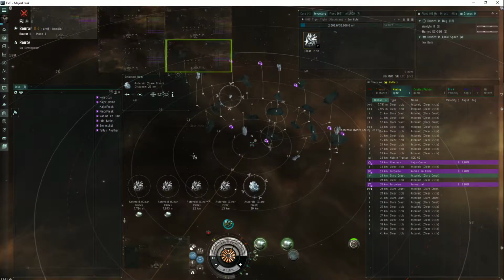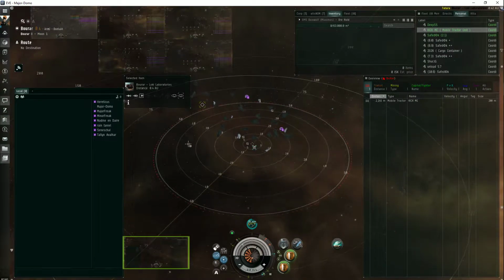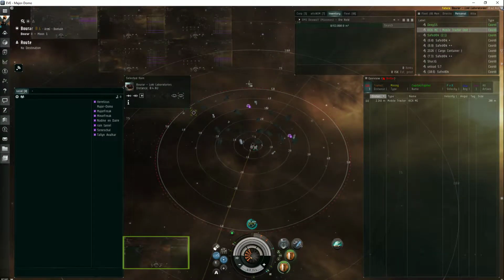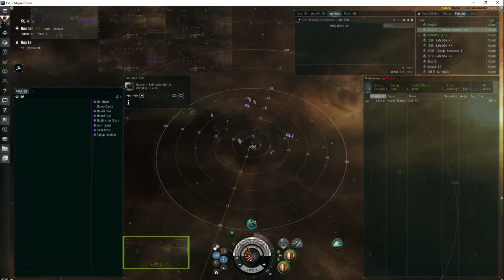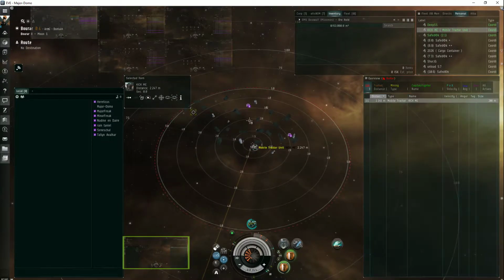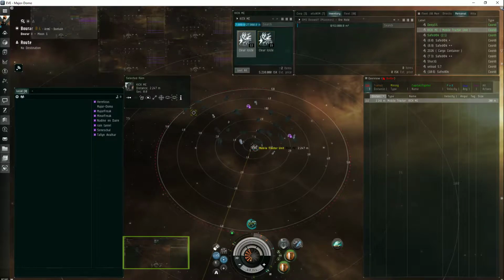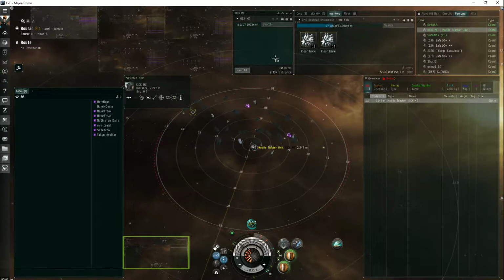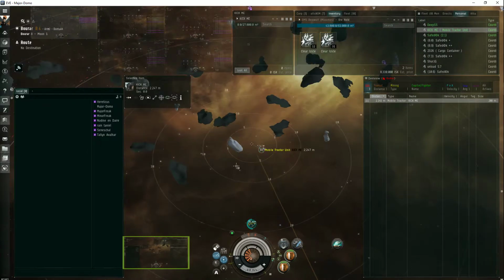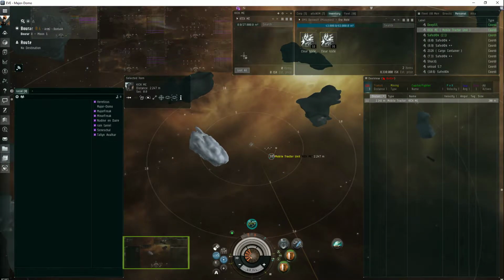So yeah, this is how you do it, nice and slow. Mackinaws have a huge ore hold, allows you to watch local a lot more. Come on, last little guy. What's your problem? There we go.